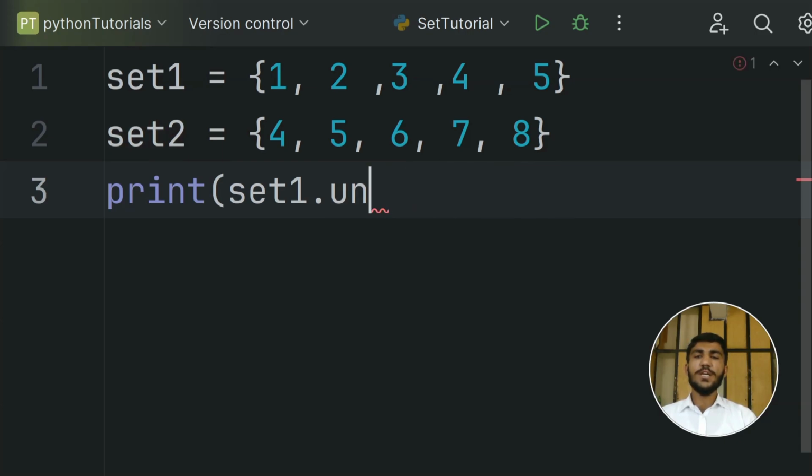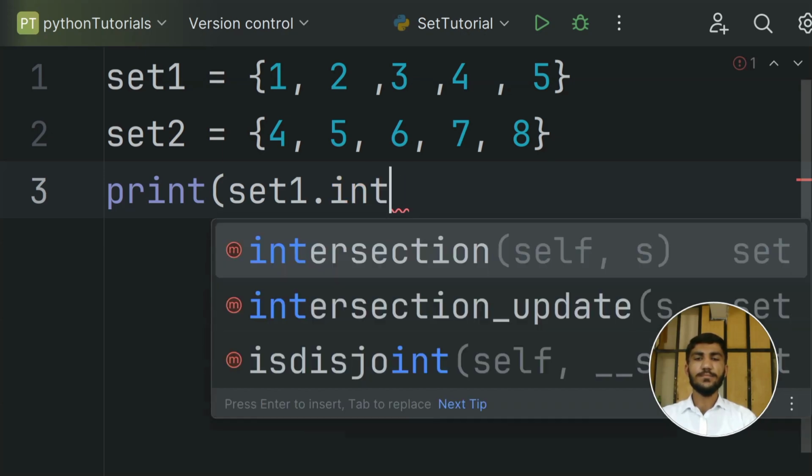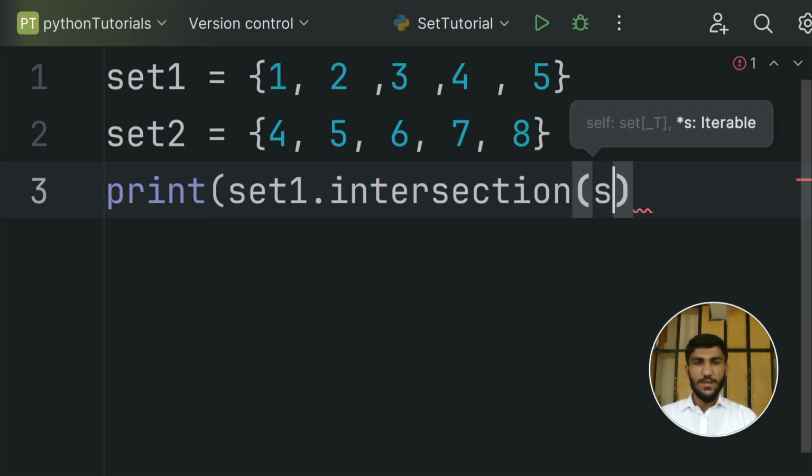After the union of two sets, we can find the intersection of sets. Set1 dot intersection set2.